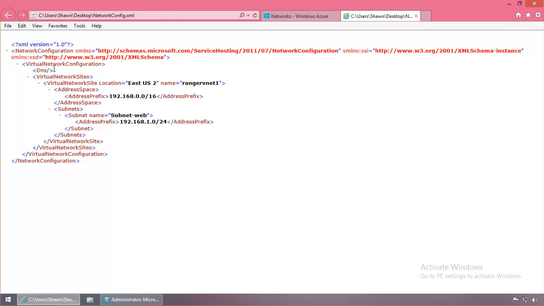As you can see, there are various elements to this XML file, but the ones we are interested in are the ones we have already filled in. You can see the virtual network site location, this is what we had. This was the name of our virtual network, our address prefix, and also the subnet name and the address prefix. I'll go through these elements in a little more detail later, but I just wanted to show you how this can be exported.